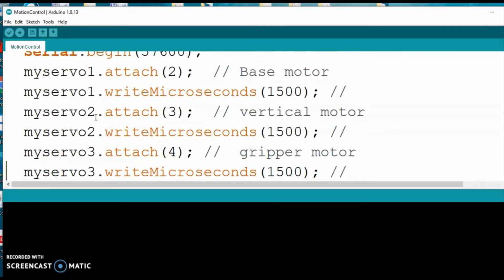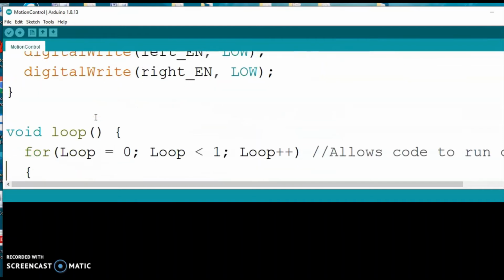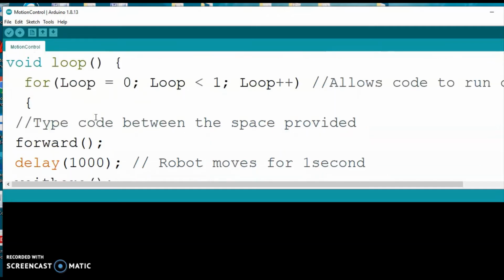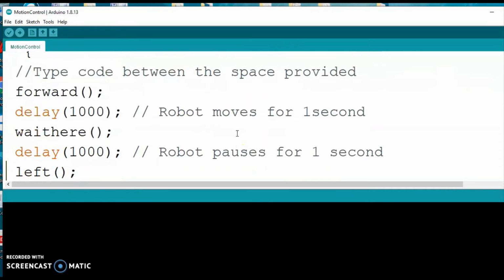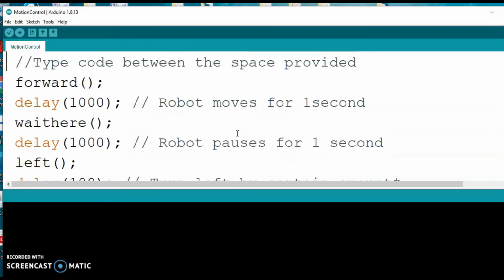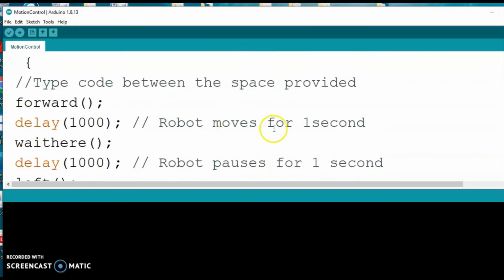Alright, so this file, you'll just be given this file, and the part of this file that you're going to be focusing on is not up here, but here, right where it says type between the spaces provided. Now, in between the spaces provided, what I want to show you is this.